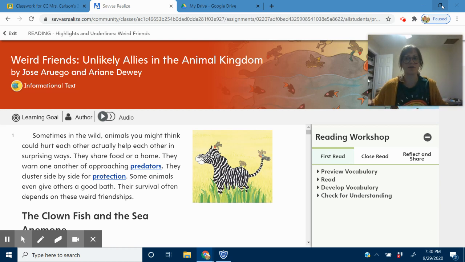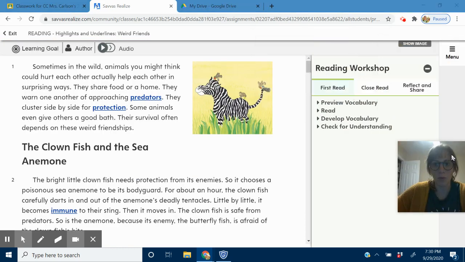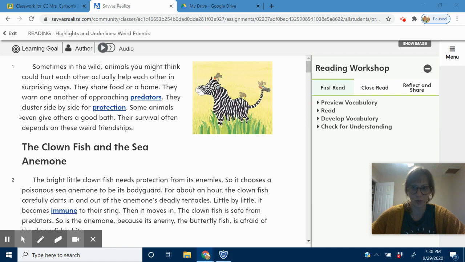And when you open your assignment, you will see this. Remember that you can hide the image to help you see more of the words in the story to help with your computer and your screen.